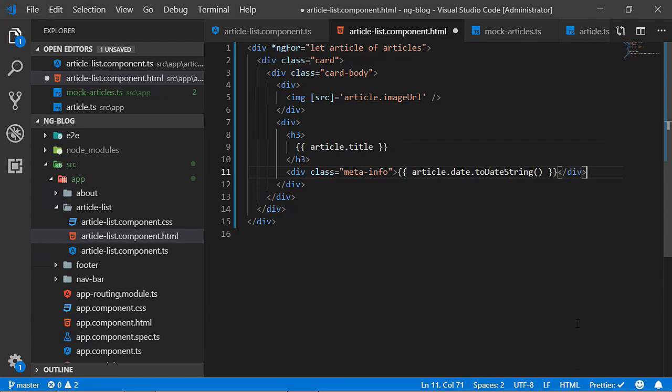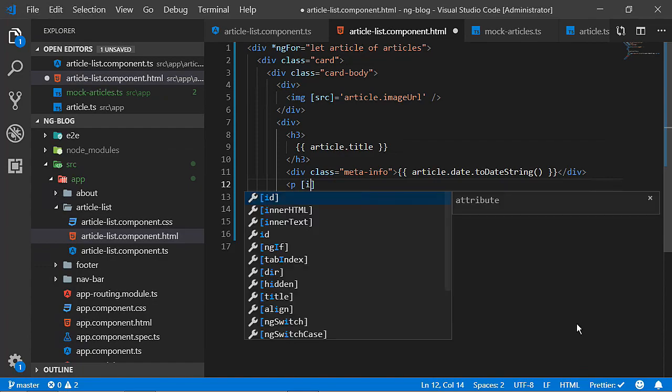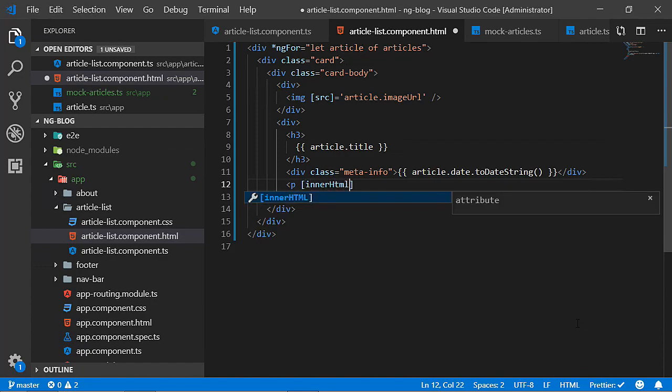And then after that we can add the description, and I want to use the inner HTML here, and we say this is the article description. Again, this is some kind of teaser text, so we can add any text we want and don't only use the first 3 or 4 lines of our article content.